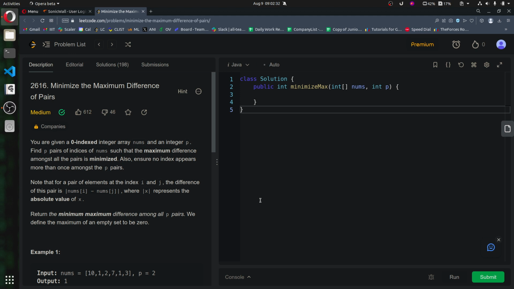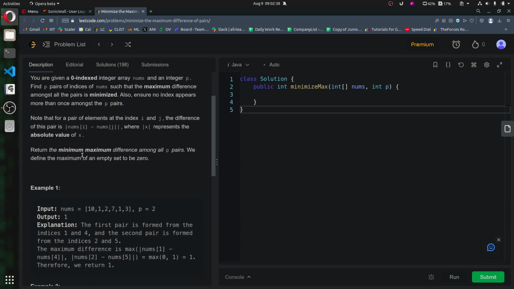Also we need to ensure that no index appears more than once amongst the p pairs, so the pairs should be exclusive, like disjoint. Note that for the pair of elements at indexes i and j, the difference of the pair is the absolute difference of them. We need to return the minimum maximum difference among all p pairs.